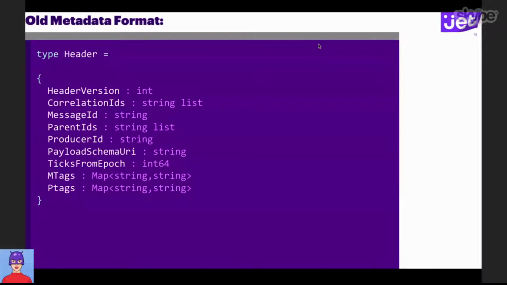But it's not cool because you've got payload schema URI here. Remember I mentioned schemas, and it's kind of like, well, what does that mean? Presumably there's some schema URI. And when developers looked at this, they were like, wait, is that the same thing as my controller path in my HTTP server? And we were like, no, it's the schema. We also had a timestamp called ticks from epoch. Very confusing. I don't know why we didn't just call it timestamp.